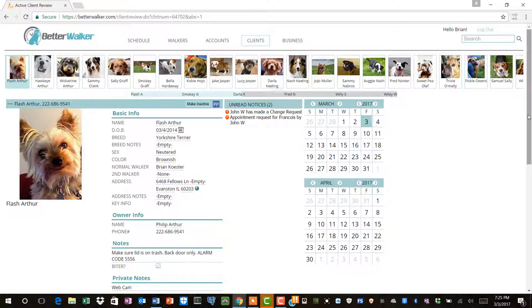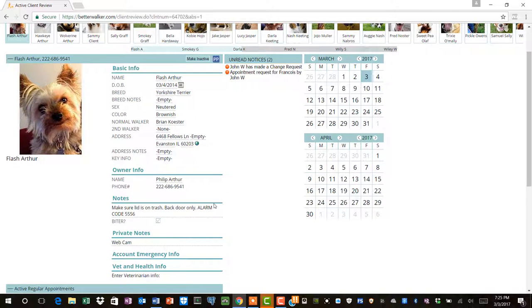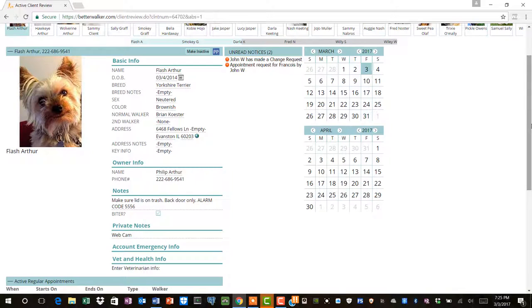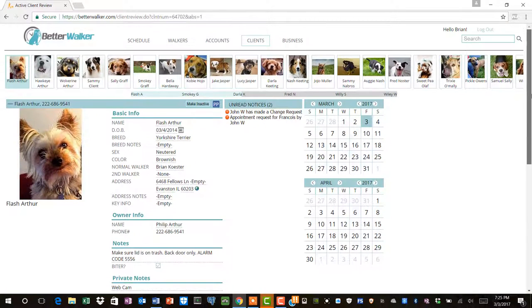You can see again, here are those public notes, right? So here are the notes that my client can see in their portal and make changes to, but then I have private notes as well. So this is a classic one, webcam, right? This client has a webcam. You want your walker to know that and be aware, but you don't necessarily want to call that out for your client.